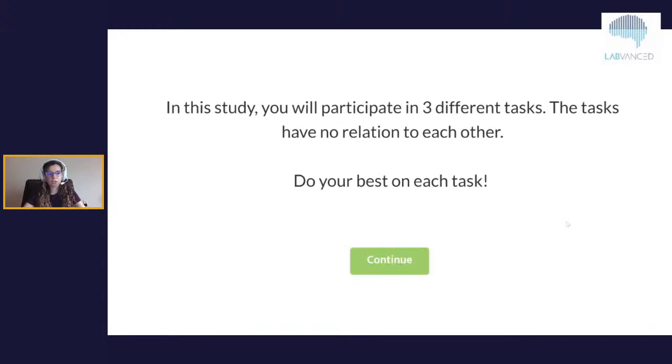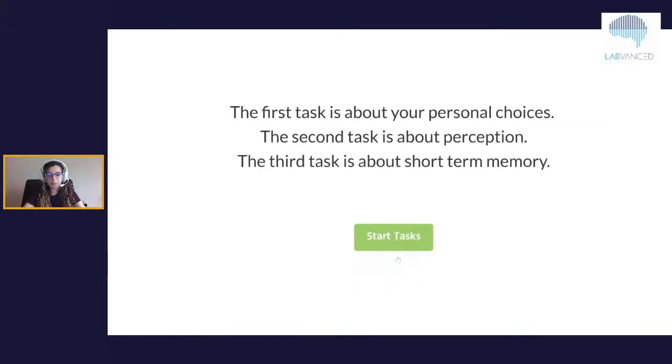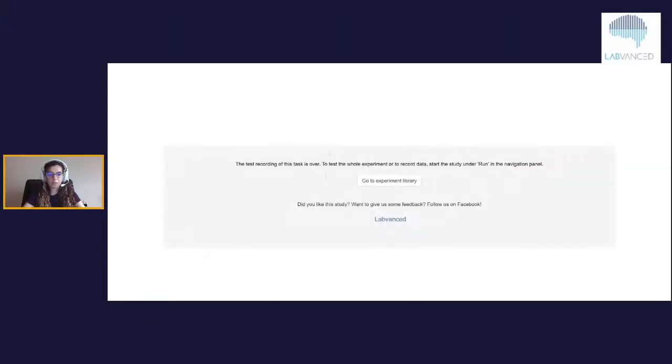We've got some instructions. In this study, you will participate in three different tasks, and they have no relation to each other. Do your best. Easy, right? It looks like we're supposed to click this button. Perfect. Now we have the second set of instructions. First task is about personal choices, second is about perception, third is about short term memory. Easy. Now we have another button to click. And the recording of the task ended. Awesome. I will stop sharing that tab and jump back to the platform here.